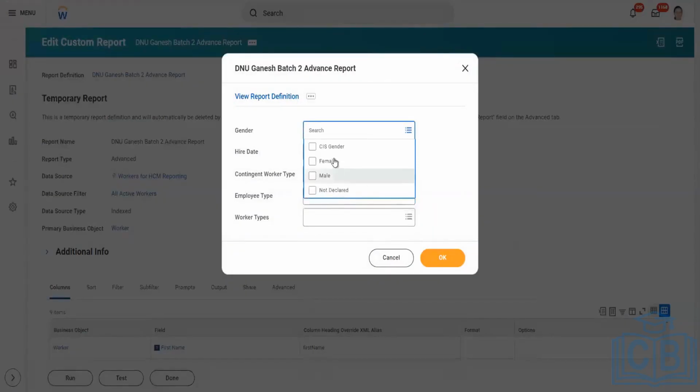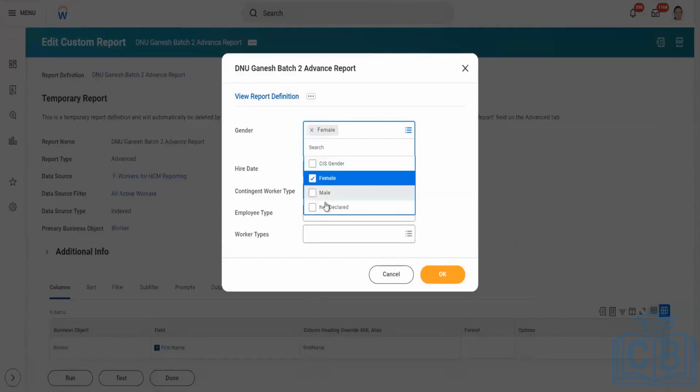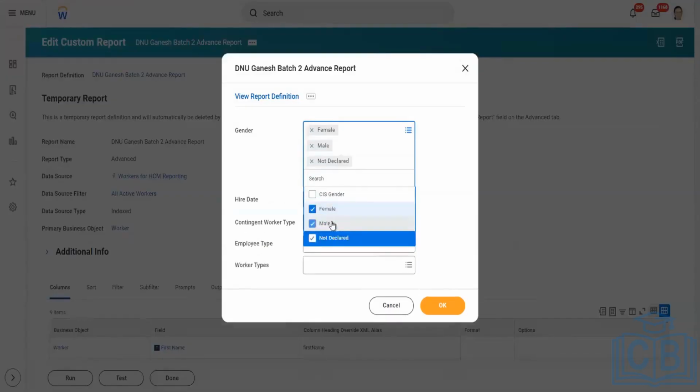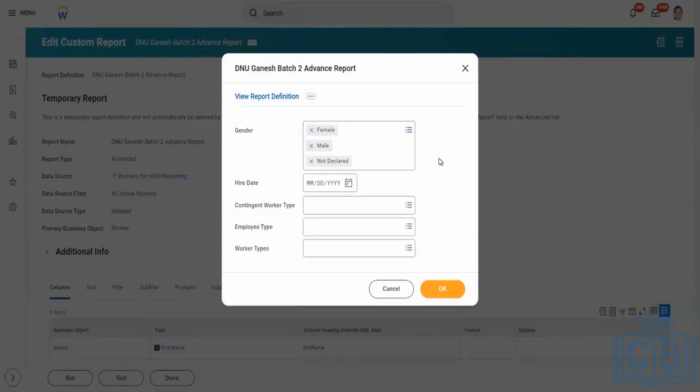Now you notice one more thing here. Basically, whenever I'm running this report, I need to apply the filter every time. Let's say I'm testing one report. If I need to apply this filter every time, it's a tedious task. For that, we have one feature in the advanced report.